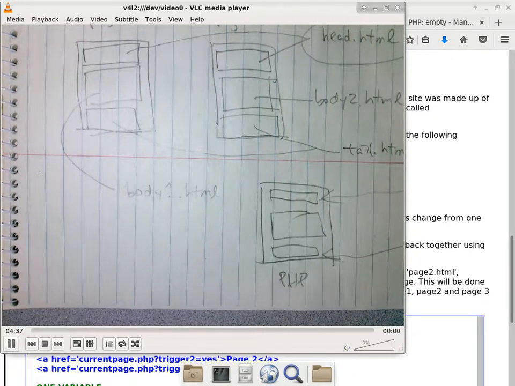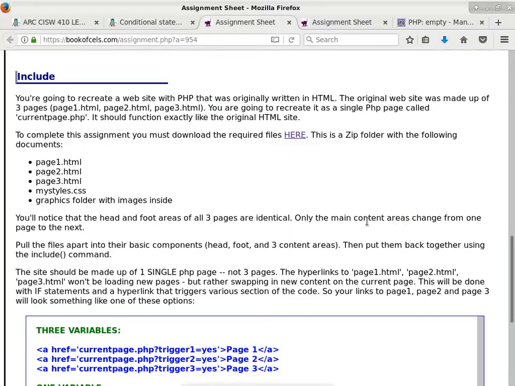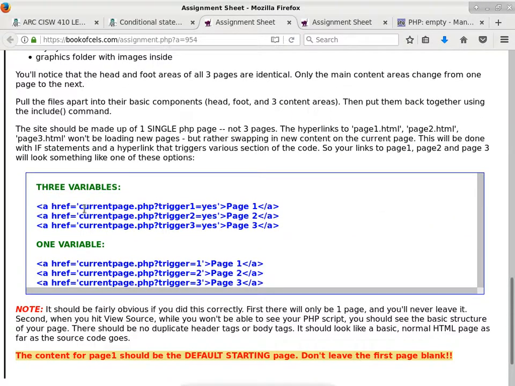Right. So the idea is to utilize conditional statements. There are two ways that she demonstrated here. This one makes use of three different GET variables, but depending on which one is clicked, only one of them is going to have the value yes. So you check: does trigger 1 have a value of yes? If so, bring in body 1. Else, if trigger 2 is yes, bring in body 2. Else, if trigger 3 is yes, bring in the third one.